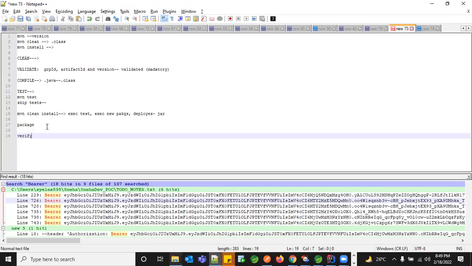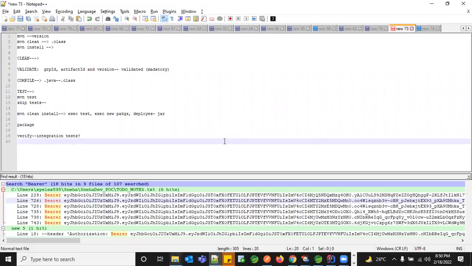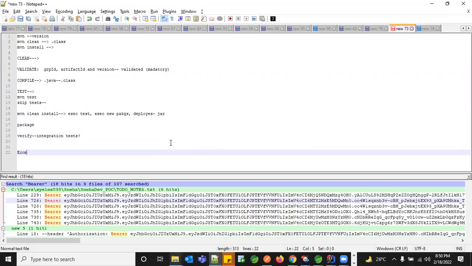So in the verify stage, you have all your integration tests. So what is an integration test? Whenever you write or build your application, let's say an e-commerce application.